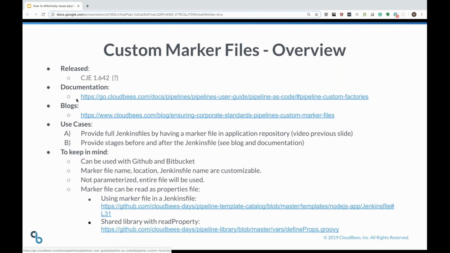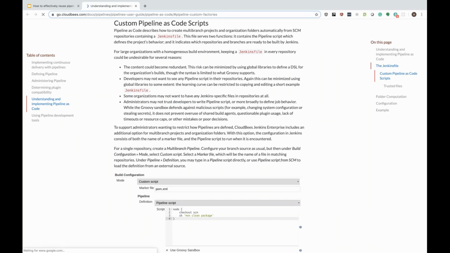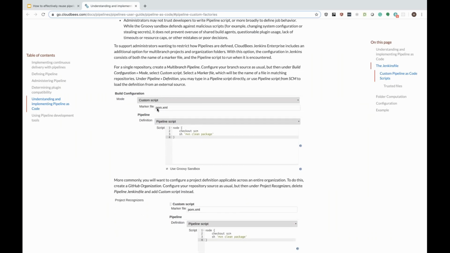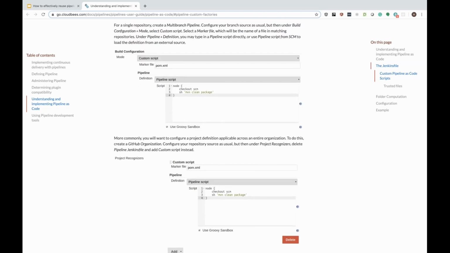Then the documentation, it's here. We'll share this because there's a lot of info here. I'm gonna go briefly through it. This is a little bit of a different example. In this screenshot, we're using the marker file as pom.xml, which says, okay, the repo that has a pom.xml, we want to run this piece of code. And it does it the same for multi-branch and for GitHub organizations.